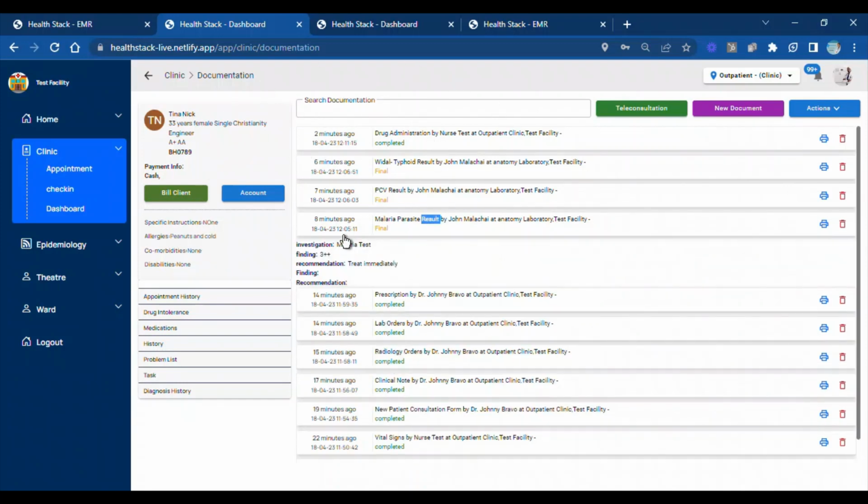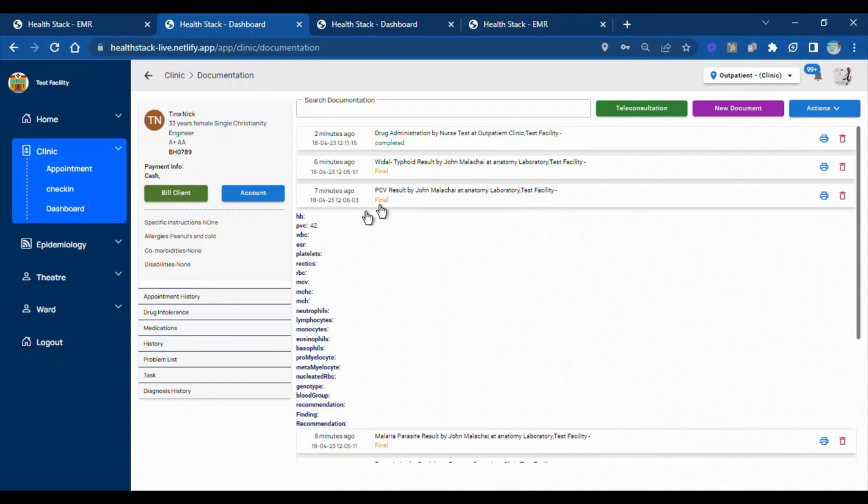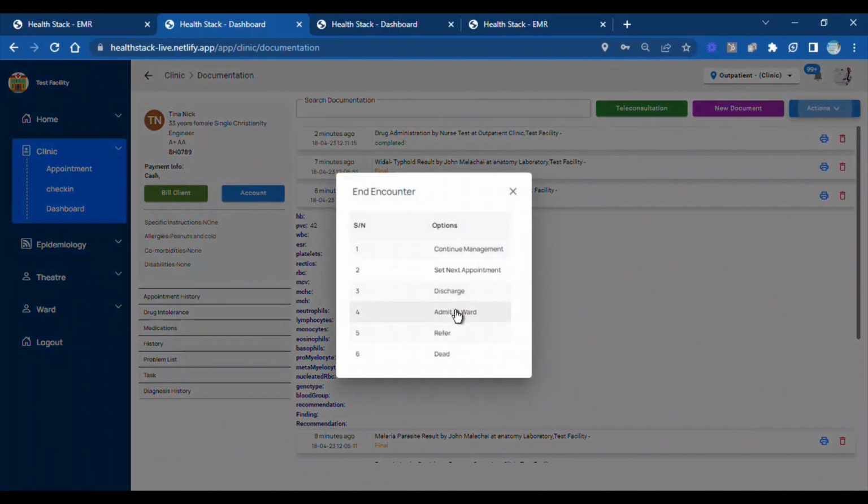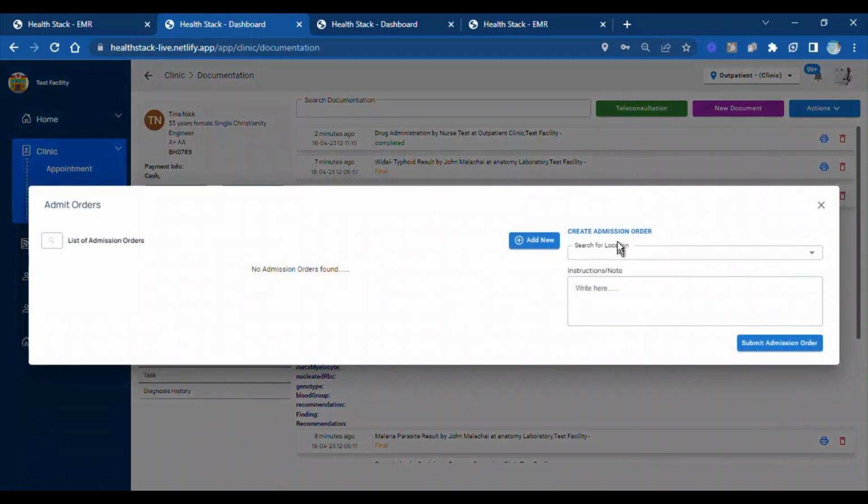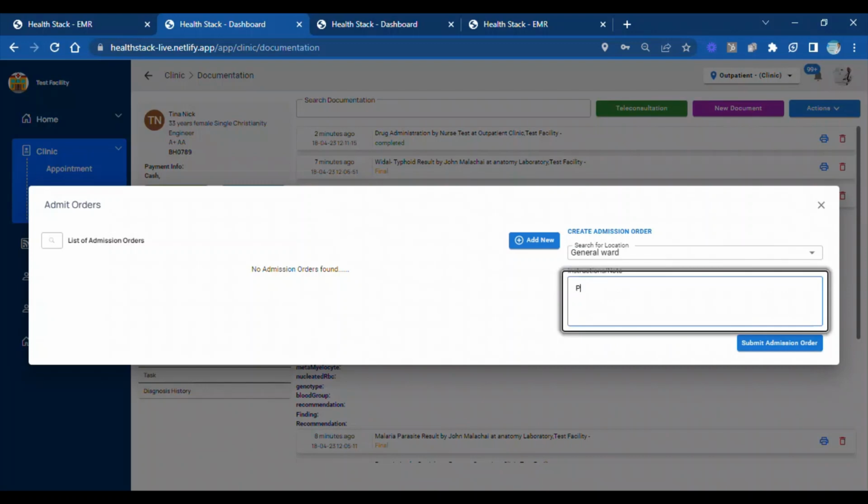This is how you attend to a patient as regards the client's journey in the hospital using Health Stack. The doctor might decide that this patient should be on admission. What the doctor needs to do is click on action, go to end encounter, and click on admit to ward. This is to say that, okay, I think this patient should be admitted. We'll send this patient to the general ward. Please put on normal saline.